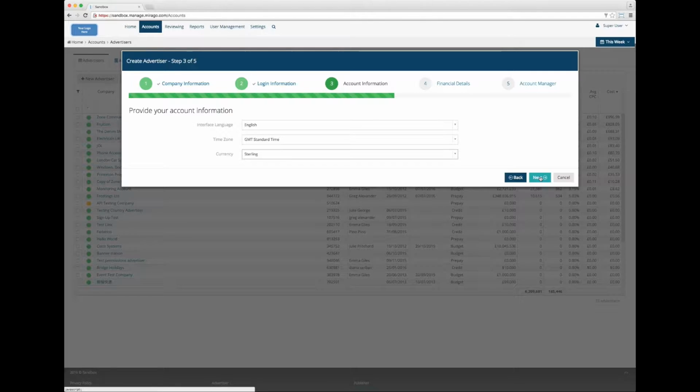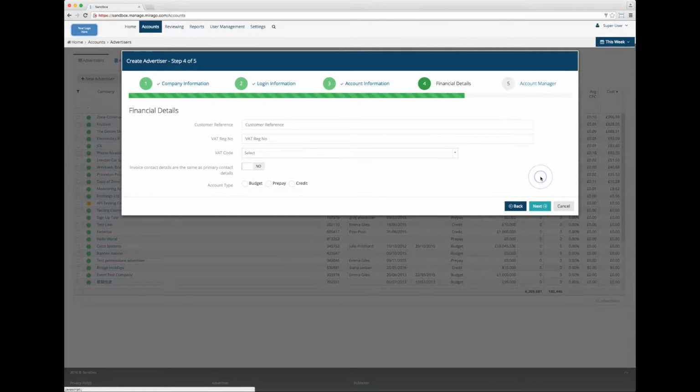Once all those details have been added, we'll then click the next button again to move on to the finance details. So the first thing that you'll see in the finance details is the customer reference number. This is just an administrative number that can be put in for your own records. The VAT reg number and the VAT code are used for tax purposes.